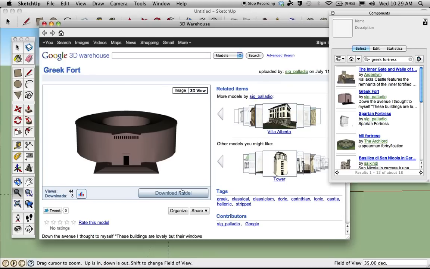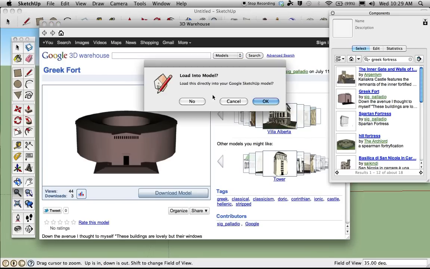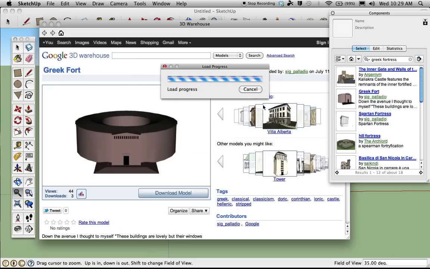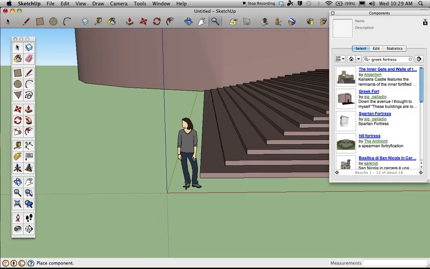So let's say I want to use this model. I click Download Model, and it asks if I wanted to load this directly into SketchUp. I'm going to click OK. It's going to bring the model in.